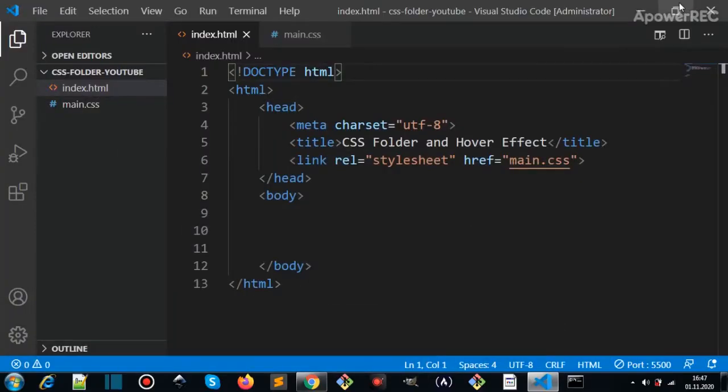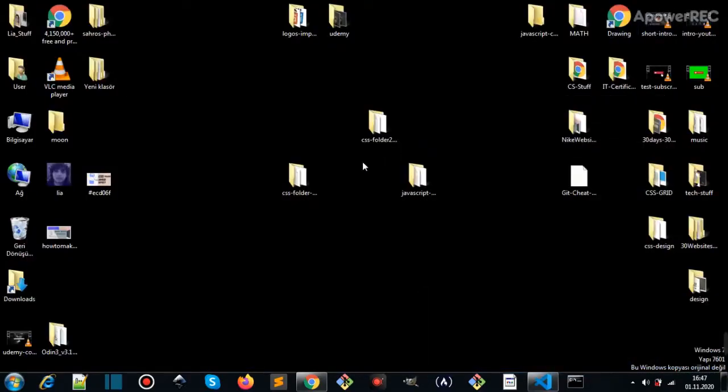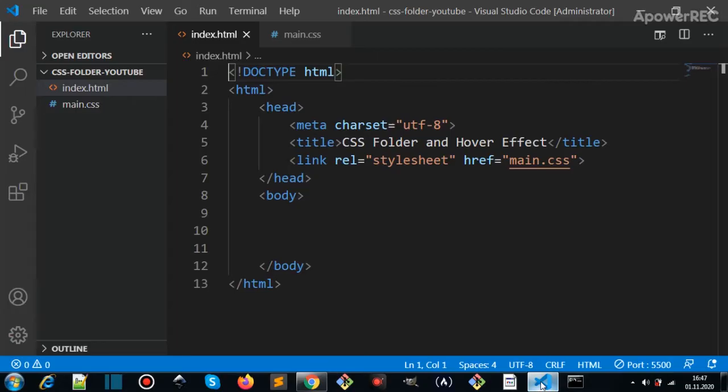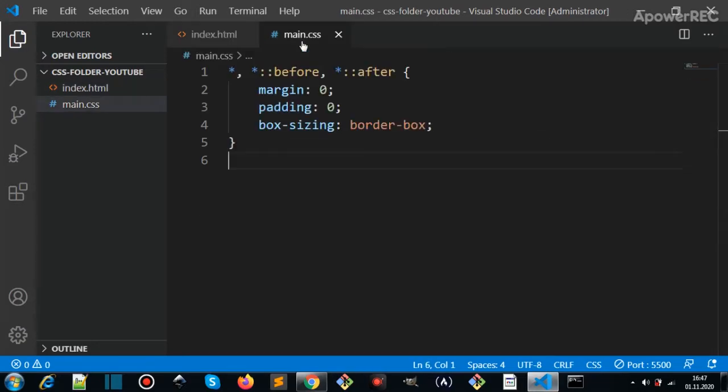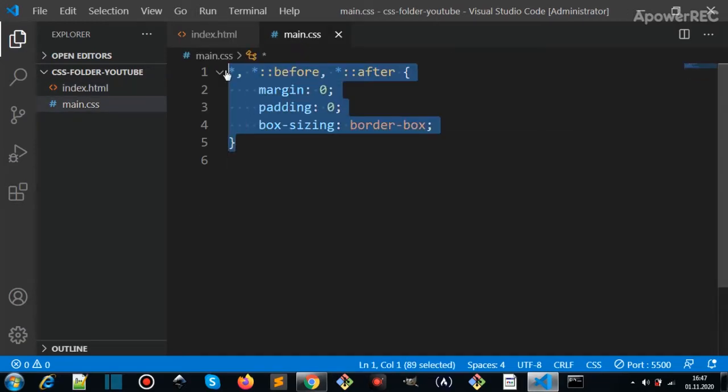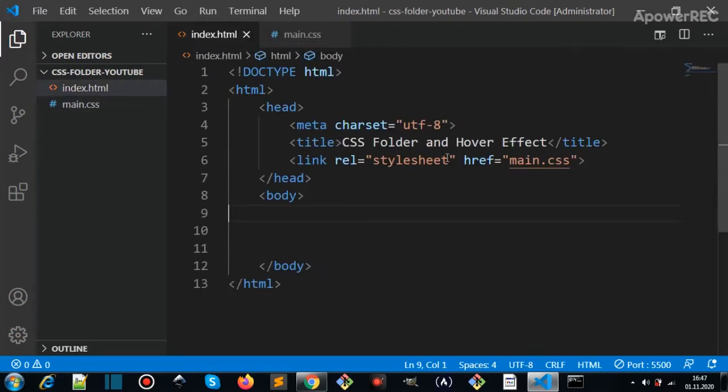So to begin, on your desktop create a folder and name it something relevant, and open this with your text editor. Here I have VS Code. In my HTML file I have basic HTML boilerplate. In my CSS file I have some styles to remove the extra margin and padding that browsers give. Make sure to link your CSS file properly in your HTML.